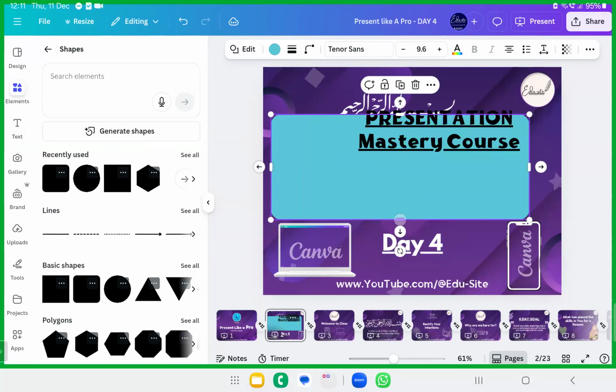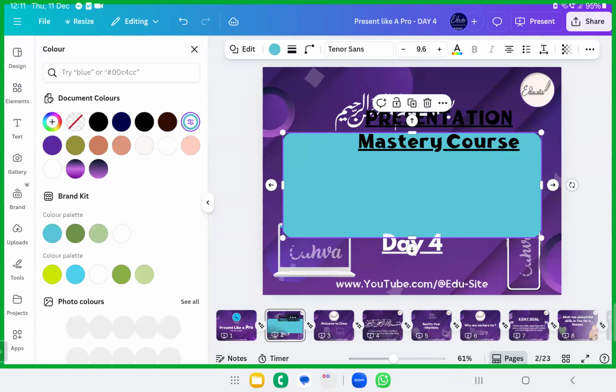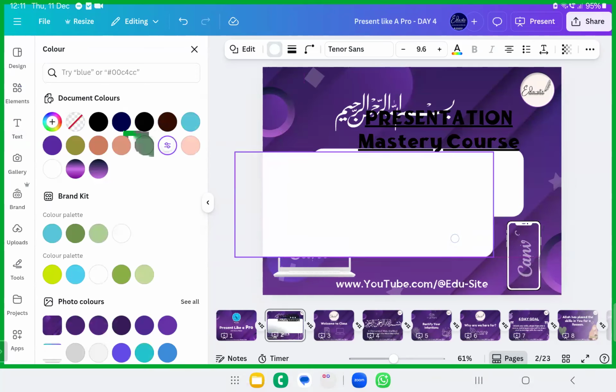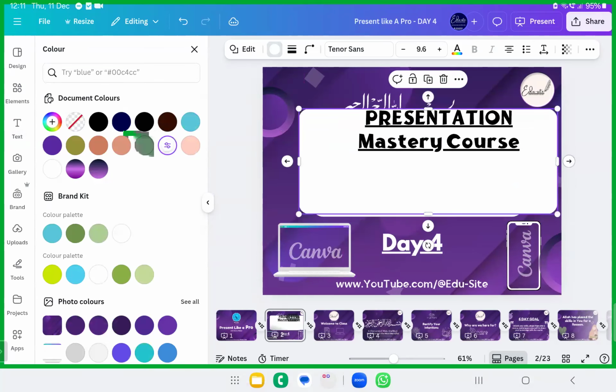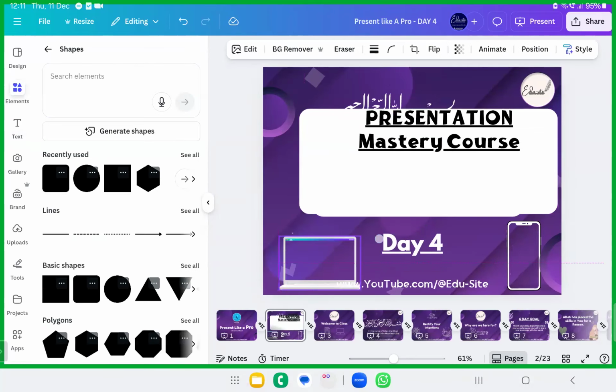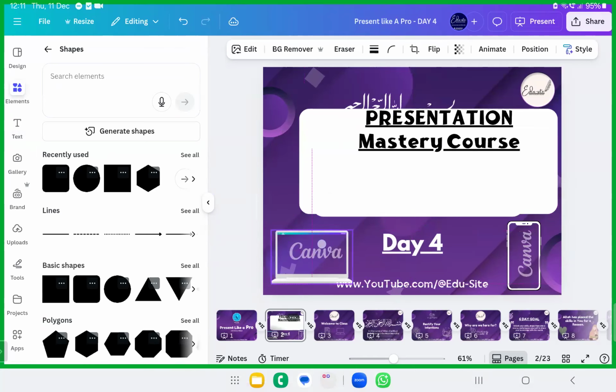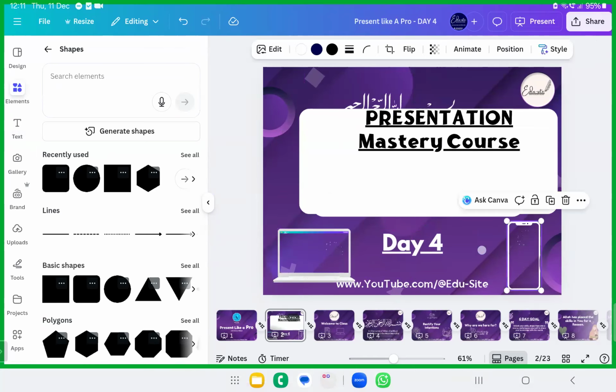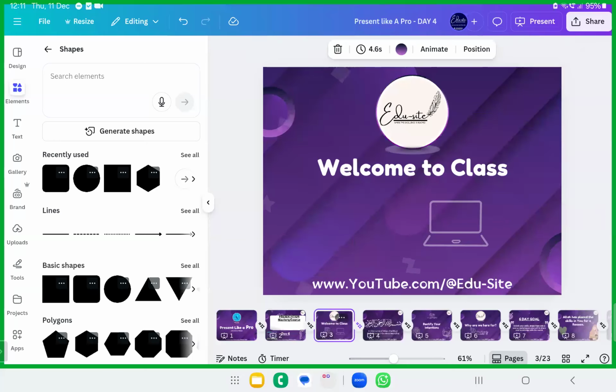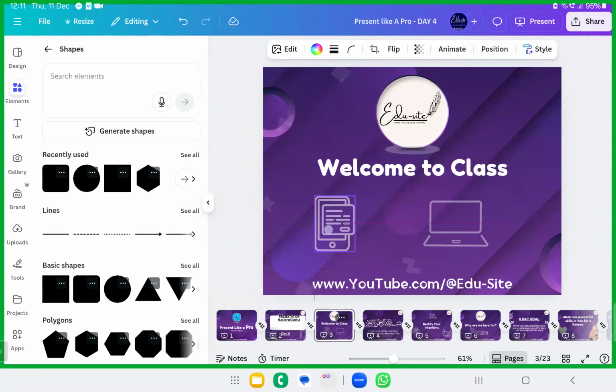Okay, I can change the color of this square shape. I can make it white, something like this. Got it? So this is how it works. Okay, all of these are the elements that we have taken. You can just go to the elements and write laptop, write smartphone. Everything is elements. Okay, it's just like how you want to design your content beautifully. How would you like to design your content beautifully?